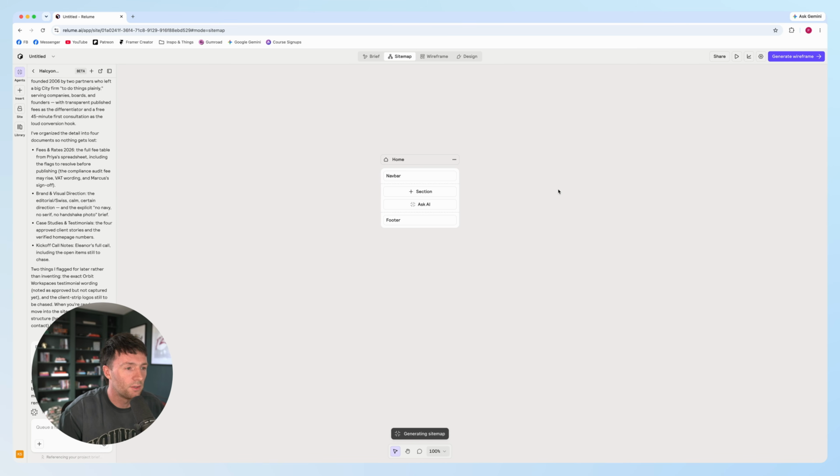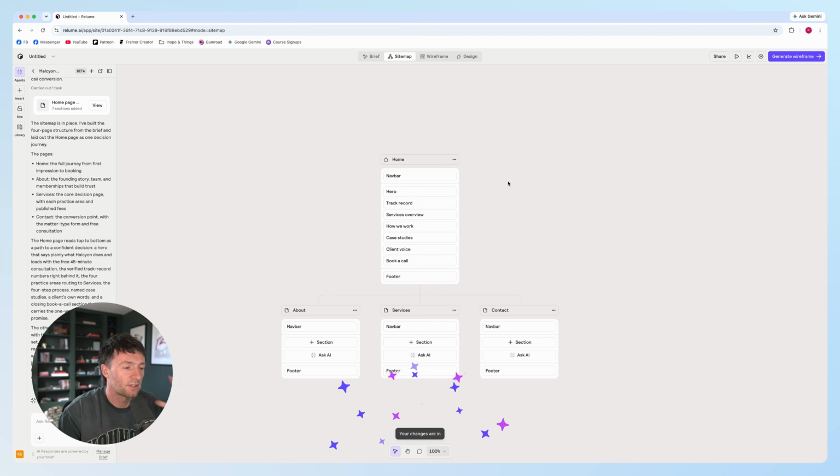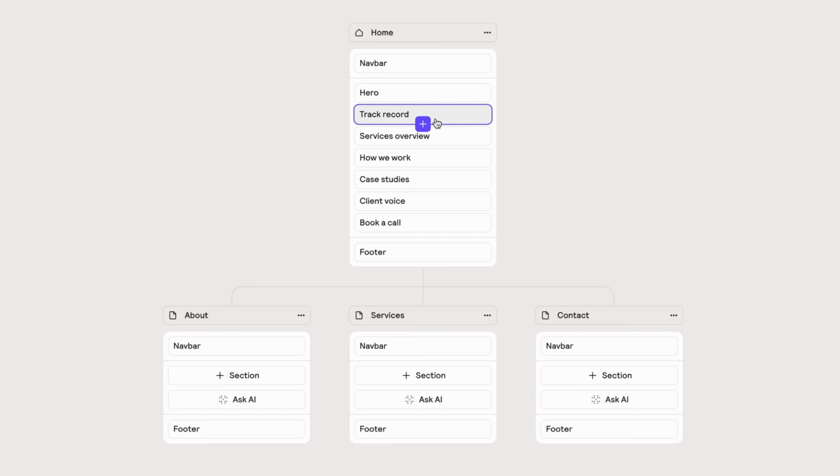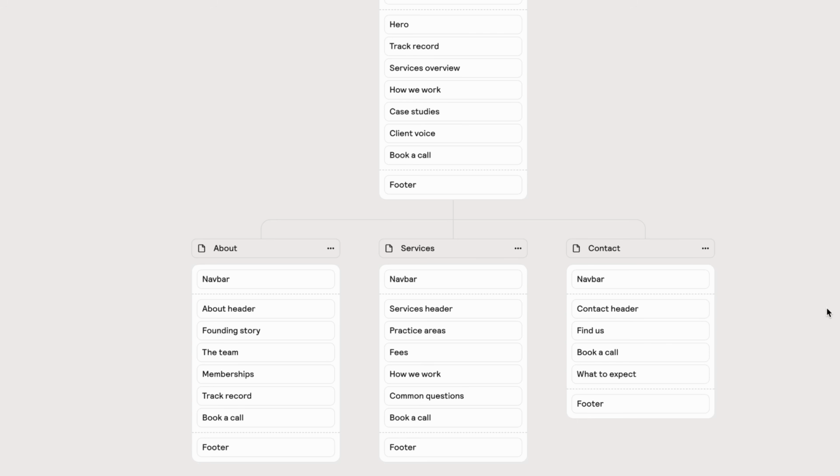And so what Relume's going to do is generate an entire sitemap based off of that initial brief, and it's going to add in initial sections and get a structure down for the website. It's added in all these little sections for the homepage, but in these pages here, it hasn't added in any. So we can say add in sections for the about, services, and contact pages, make them appropriate for what would be expected and what was outlined in the brief. And then in real time, we can see them get added in there. Now it's exactly what you would expect on an about page.